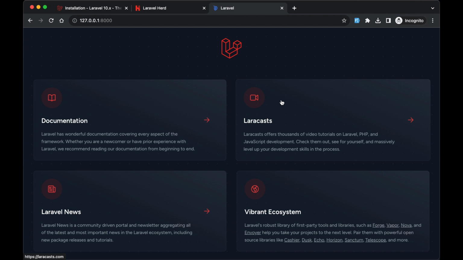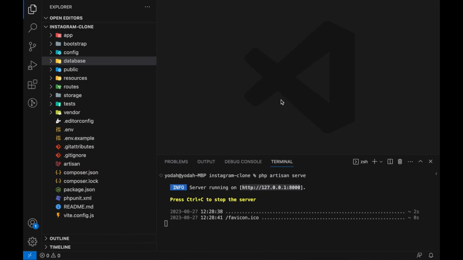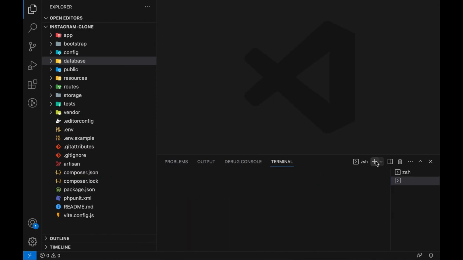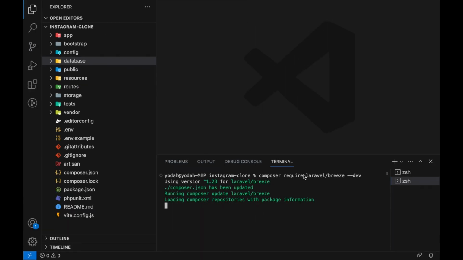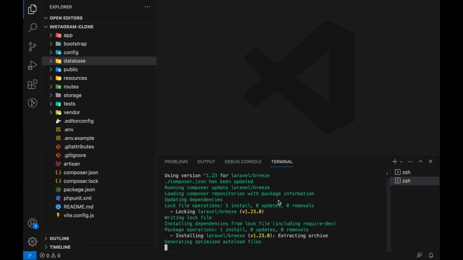In this video, we're now going to install an authentication package called Laravel Breeze. To do that, we can go back to our code. In here, let's open a new terminal interface. And then right here, let's start typing composer require laravel/breeze with a Z --dev. Click enter. Now this will begin the installation of Laravel Breeze.